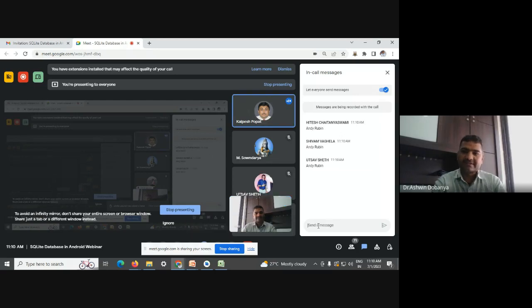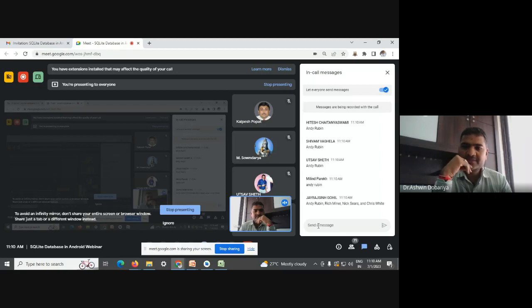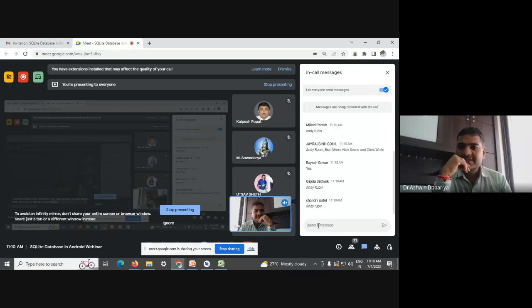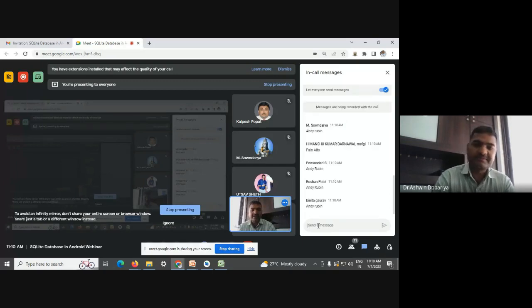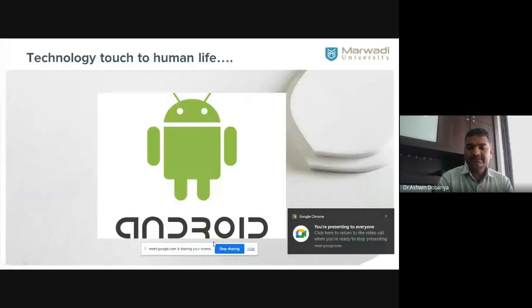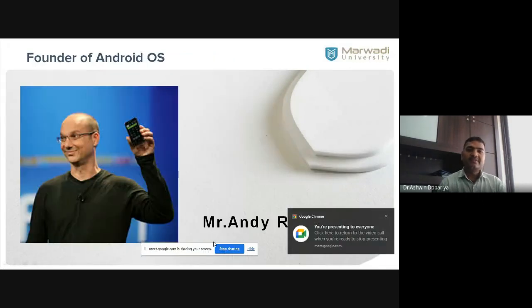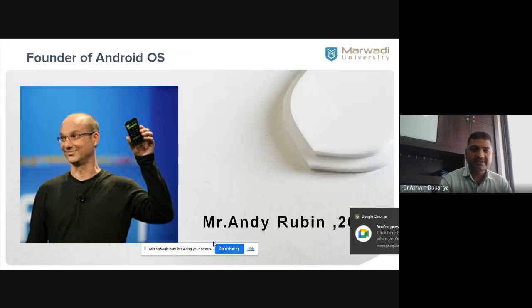Yes, perfect. Andy Rubin. Hitesh, Shivam, Utsav, Milind, very good. Actually, there were 3 to 4 experts who introduced it, but the main part was developed by Andy Rubin, right? So Andy Rubin is the father of Android. Good. So he is the founder of the Android operating system.